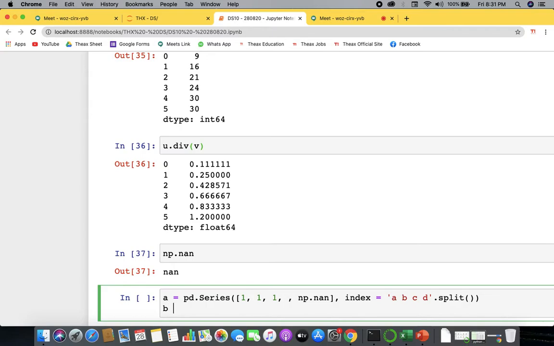Similarly, let's just make b also. So this is going to be the series, and let's say 1, nan, 1, and nan. Okay, so 1 nan and 1 nan. Now here too we'll write up the index.